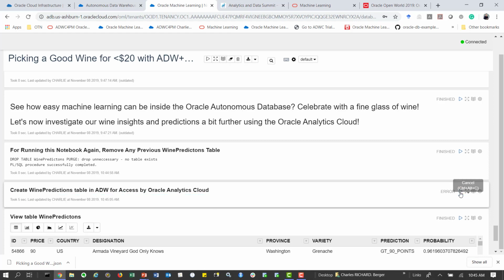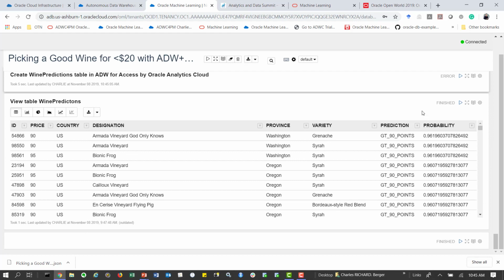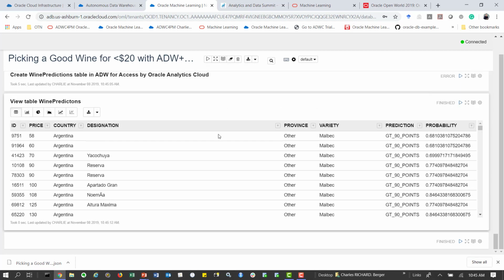Okay, so now I'm going to create that table. Yeah, error. I think I have to drop that if it previously existed. I got to update that, but it does exist, and I already have it here. And so here's my table, the wine predictions table, that I'm going to jump over to OAC and continue on.